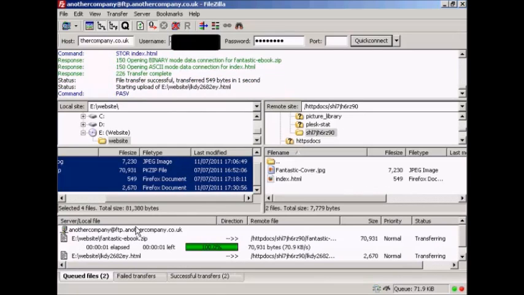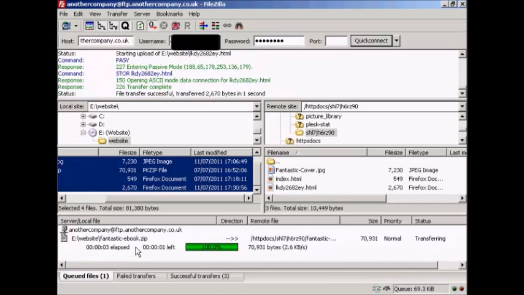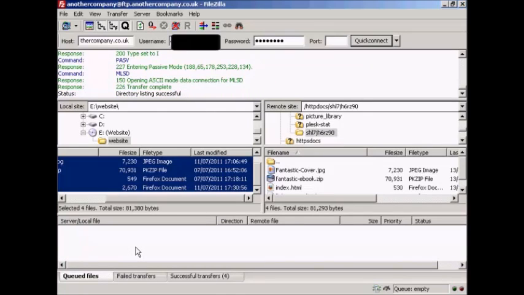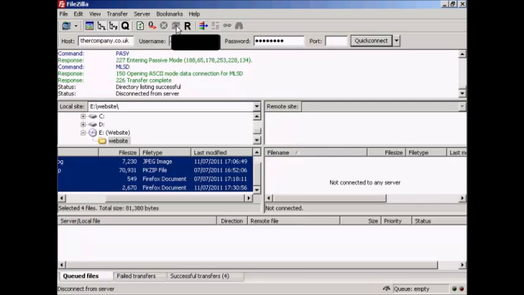And you can see down at the bottom it's giving you a progress report as to how the files are being uploaded. You can see here it's showing 4 successful transfers, and here we have them now on my web server. It's all been uploaded. So I can come up here to this icon here and click on the disconnect, and there we go, I'm now disconnected from the server and my files have been uploaded.